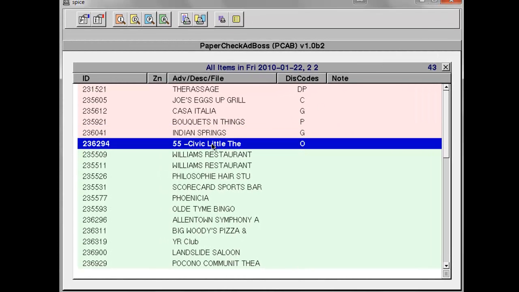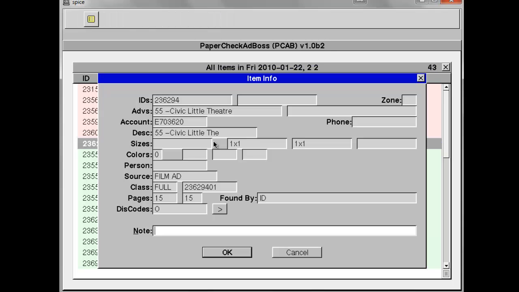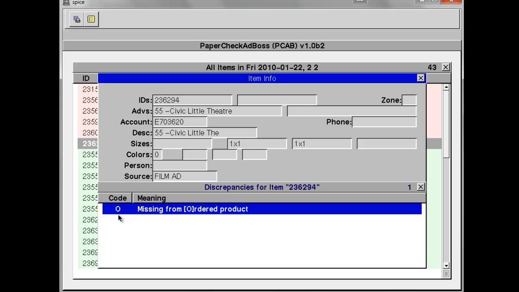Finally, we come down to the Civic little theater ad. Double-clicking on that and checking the discrepancy code shows that it's missing from the ordered product, which means that this ad didn't originally come from the front-end system, but it was added as a late ad in your layout program.